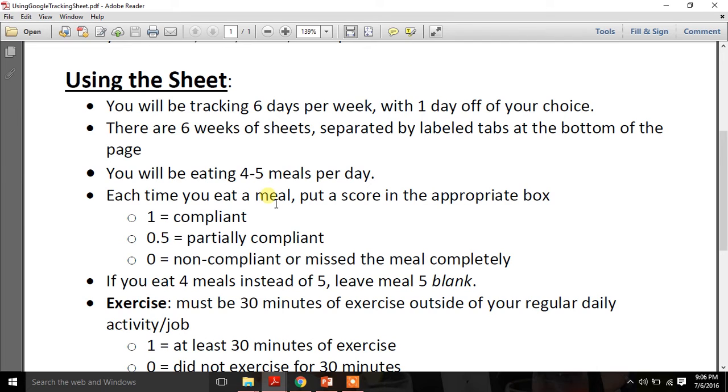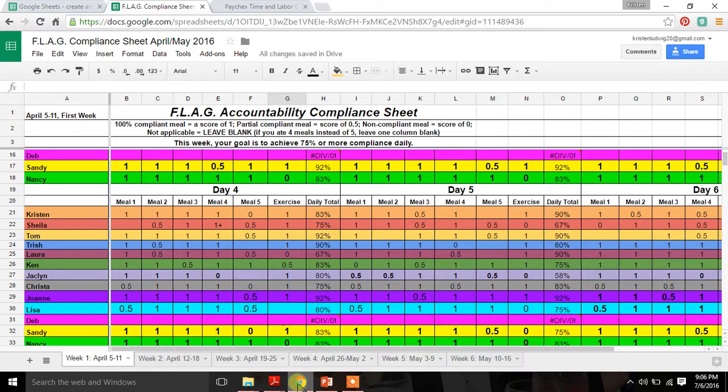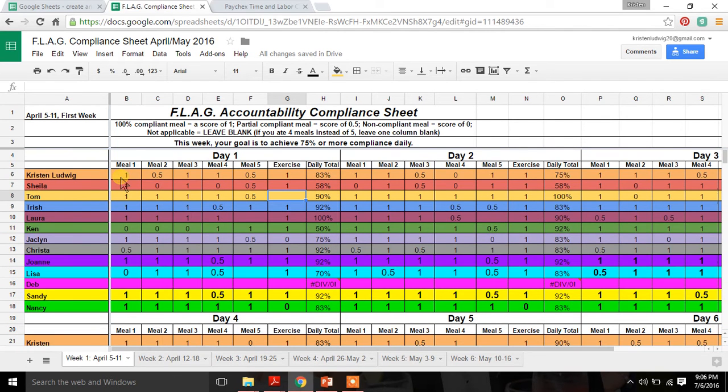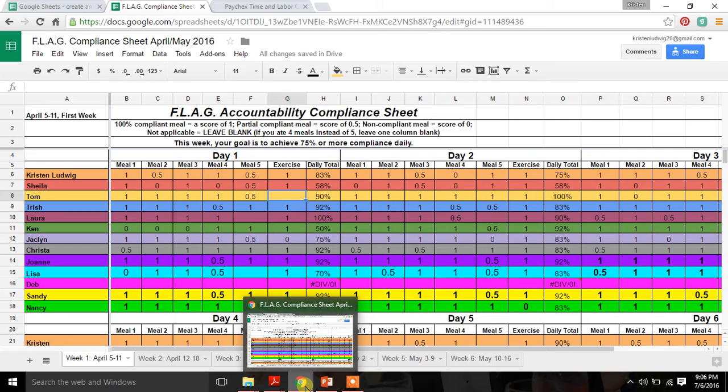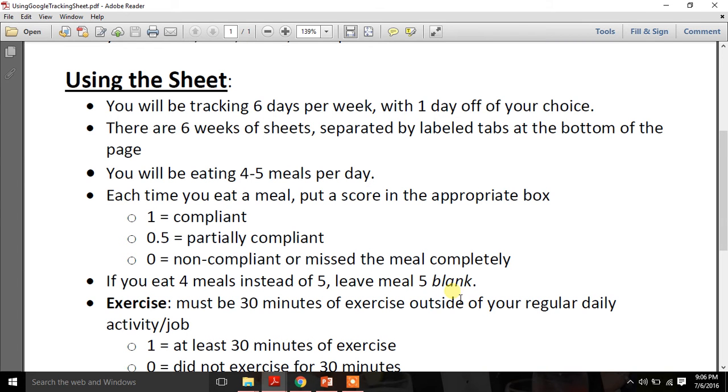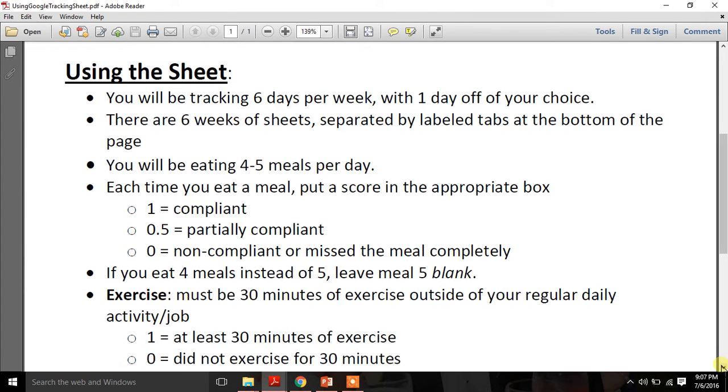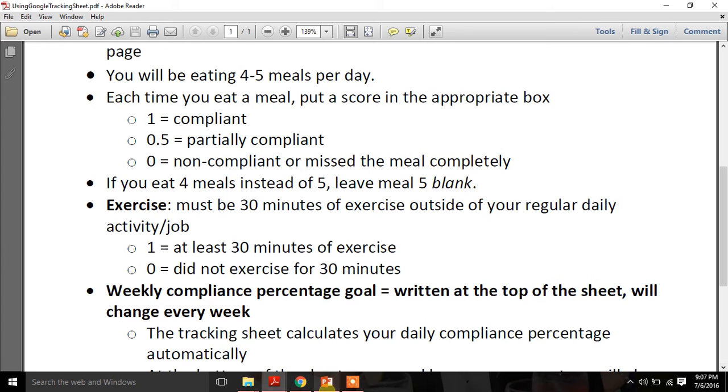You'll be eating 4 to 5 meals per day, and each time you eat a meal, you're going to put a score in the appropriate box. I have a separate video going over the scoring system, so don't worry if that sounds confusing. If you notice, looking at this sheet again, we'll go back up to the top here. Each meal for each person has a score for it. So pretty simple so far. If you eat 4 meals instead of 5, you would leave meal 5 blank. Easy enough. There's also an exercise column.